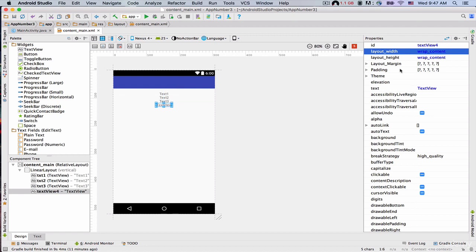Select this text view, and for the ID, let's pass the value txt4, and then press the enter key on your keyboard. And for the text attribute, let's set the value text4, and then press the enter key on your keyboard. Let's add another text view.